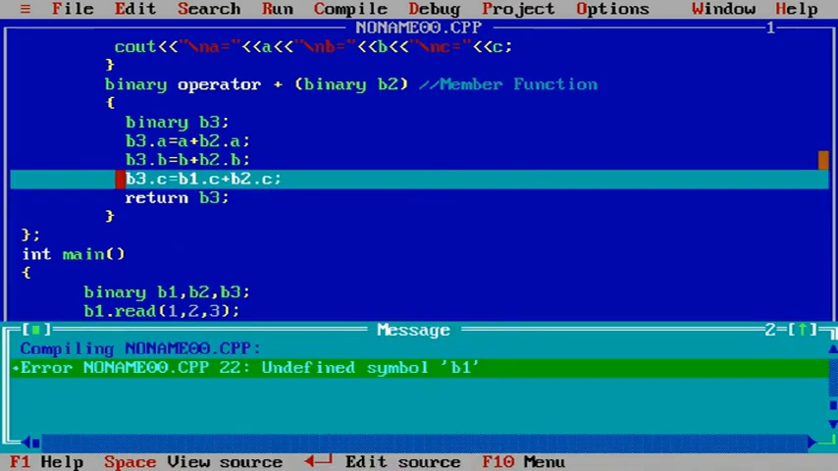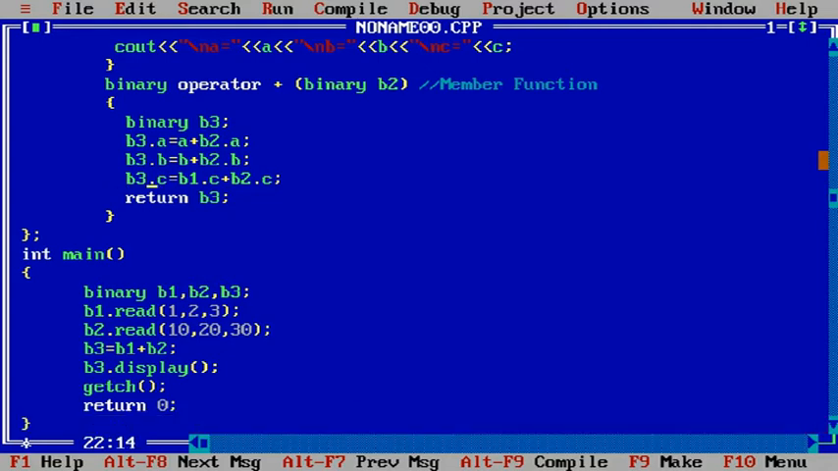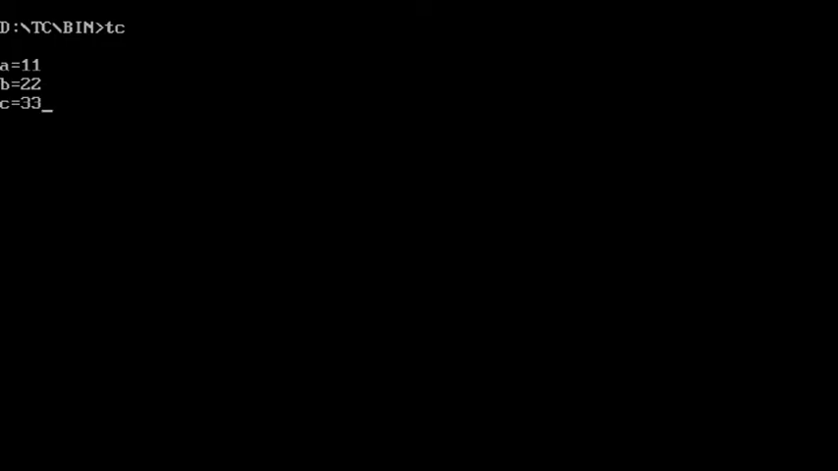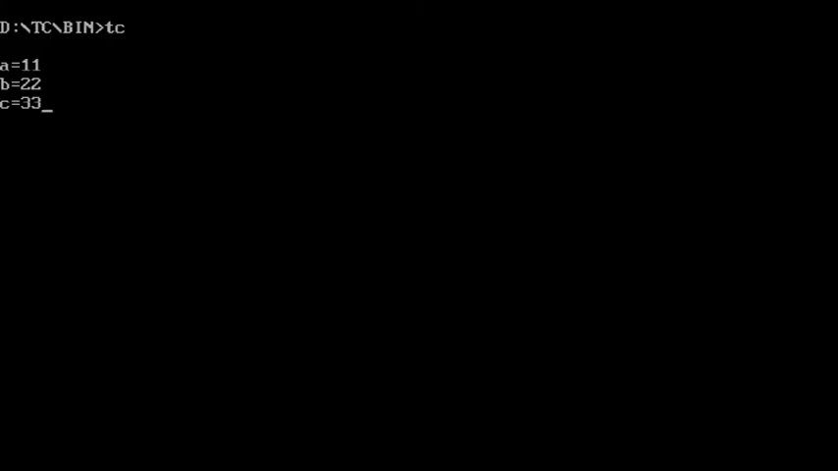Alt-C. So we have one error. What is that error? B3.C is equal to B1.C. But we can access the content of B1 directly here. So C plus. So compile. Next, run the program. So what is the output here? A is equal to 11, B is equal to 22, C is equal to 33. So with the help of the plus operator, we added two objects. 1 plus 10 is 11, 2 plus 20 is 22, 3 plus 30 is 33.